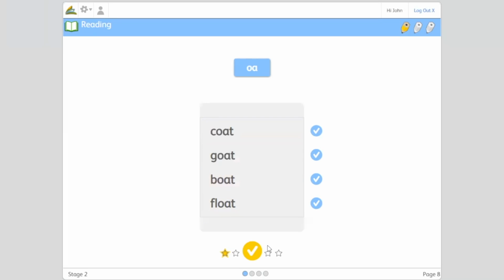So I now have all these ticks. This yellow one will tell, if I click that, will play through all the words with my recording and the program voice, or you can do it individually. Coat. So this is where the student decides if they have read the word correctly and if they've pronounced it properly. If they're happy with that, then they just move on.